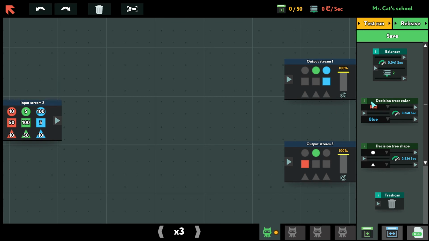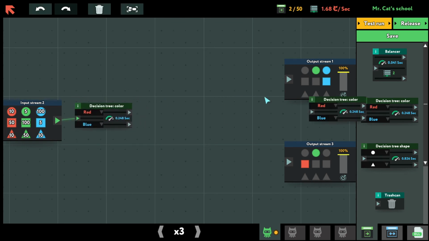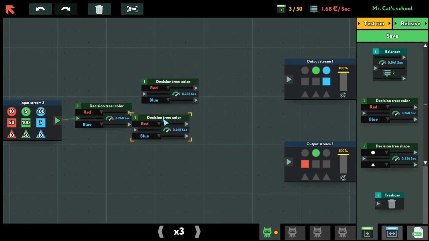Okay, so first let's do the decision tree. We're gonna filter out all the colors.